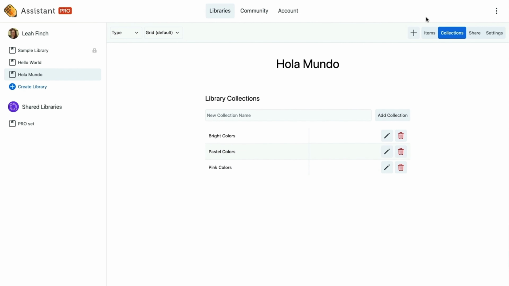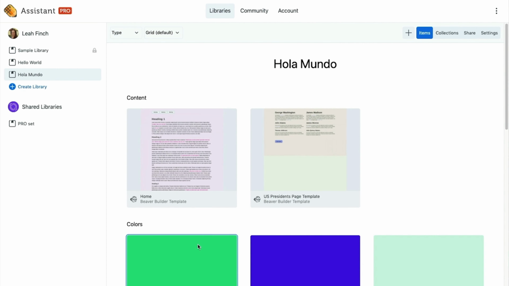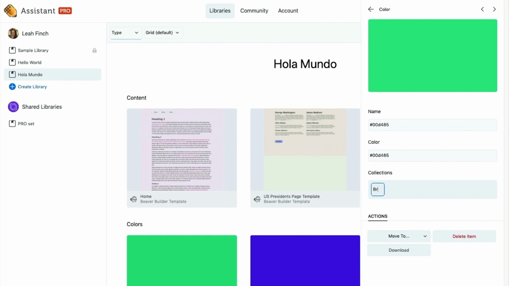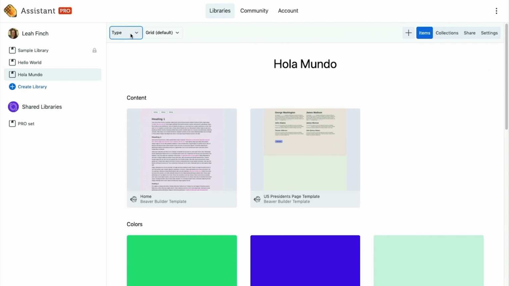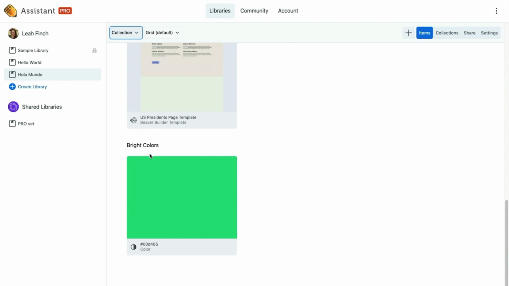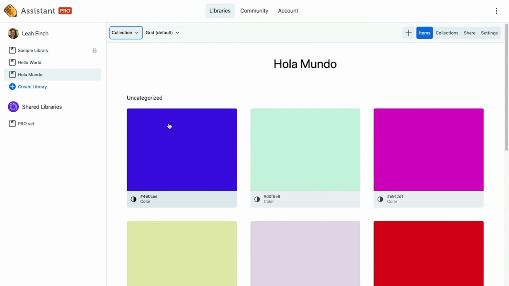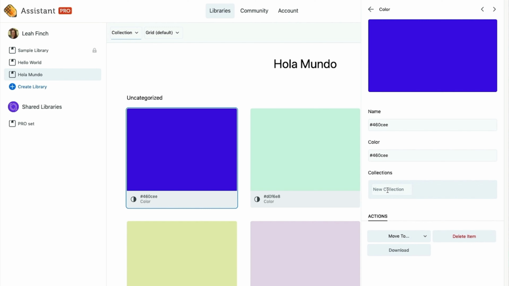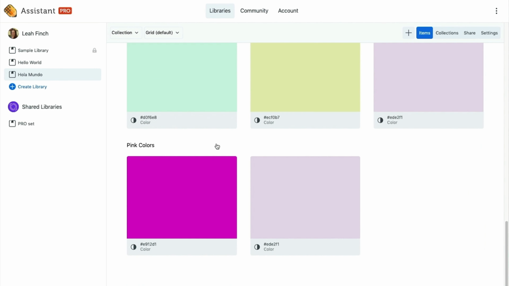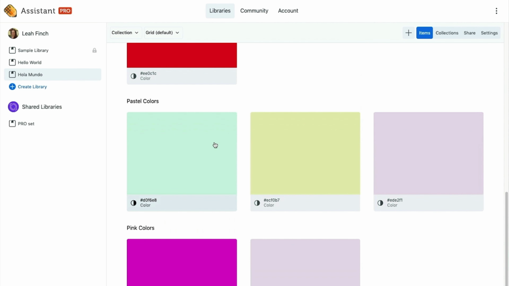Now I'm going to head on back over to the Items tab and add colors to these collections. So now I have the ability to toggle this menu so I can sort by collection or file type. Once I'm done tagging all my colors as either bright, pastel, or pink, this is what my Items tab looks like when it's sorted by collection.